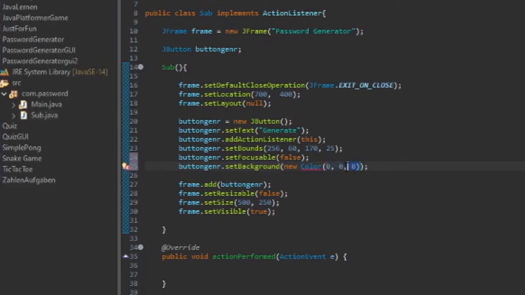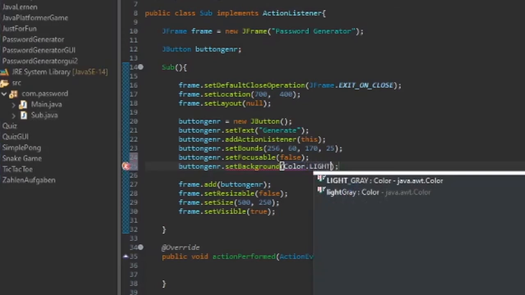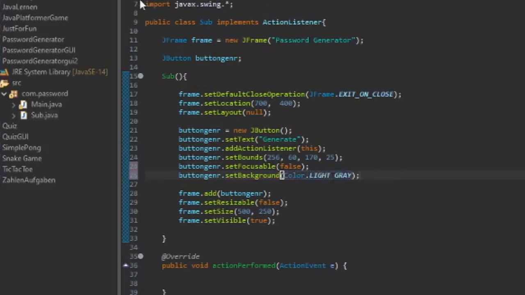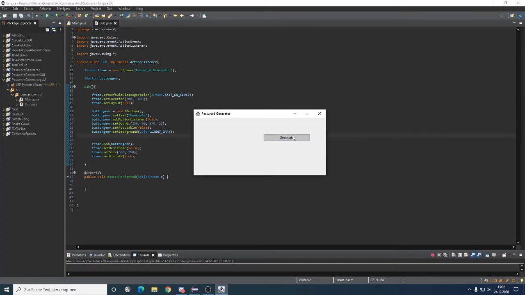But for this tutorial I'm going to use a color from Eclipse, and it will be light gray because I think it fits very well. And as you can see, as I press enter on my keyboard, the Eclipse IDE just automatically imported java.awt.Color, so you don't need to import it manually. Now let's actually see how it looks. So this is the background, and as you can see, it's light gray.